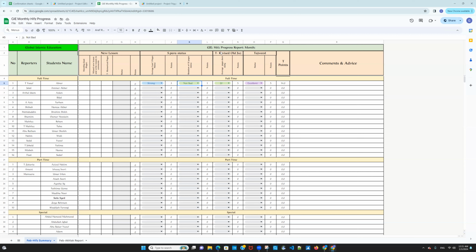And let's come here, the manzil, the total revised old juz. Okay, we can put this manzil easily. Okay, manzil.